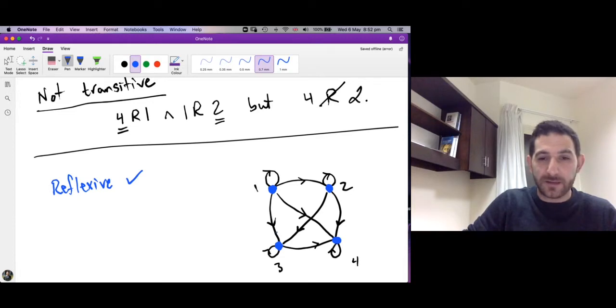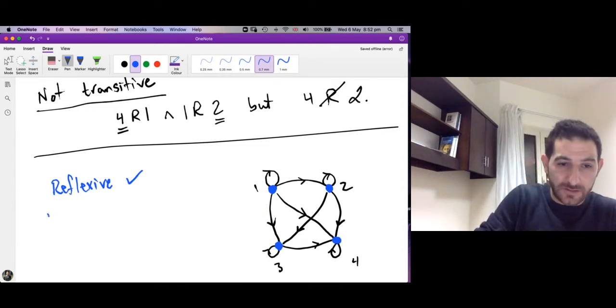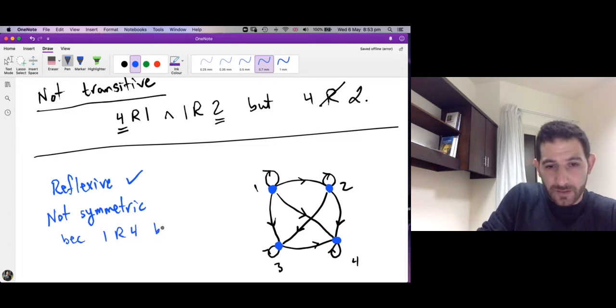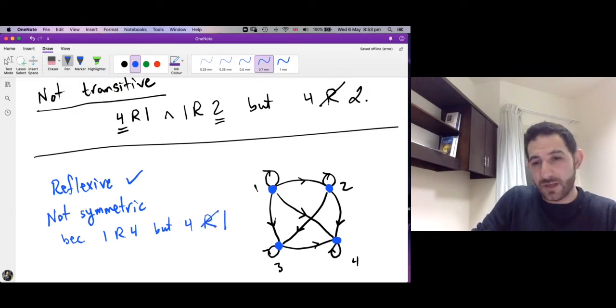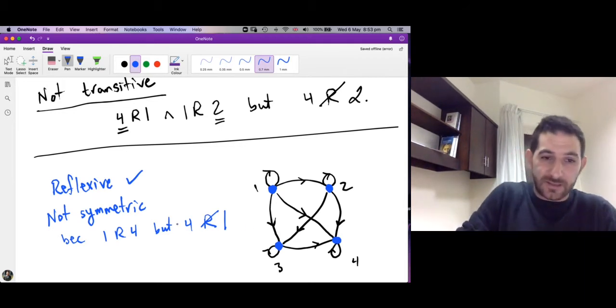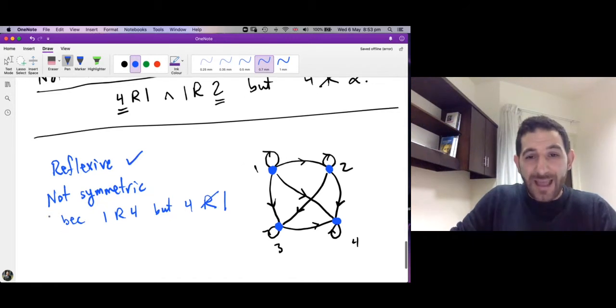So it's not irreflexive. Is it symmetric? No, because symmetric means whenever we have an arrow, we have a reverse arrow. So here, not symmetric. Why is it not symmetric? Because we have the arrow 1 to 4, because 1 is related to 4, but 4 is not related to 1. There should be an arrow from 4 to 1 in order for it to be symmetric. So it's not symmetric.